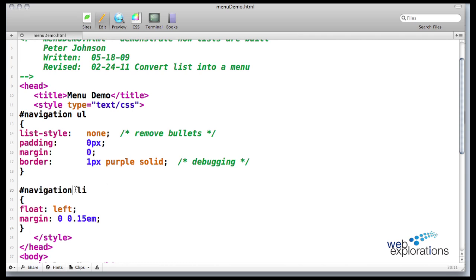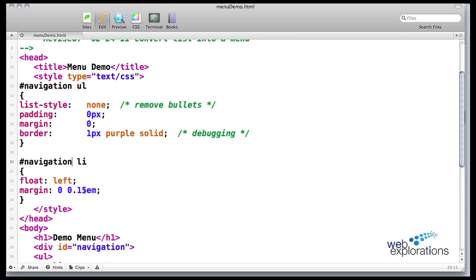And now we're changing our list items. So I'm going to float my items to the left, and then I'm going to set my margin. And again, I'm leaving myself a note. It's top, bottom, 0, right, left is 0.15.